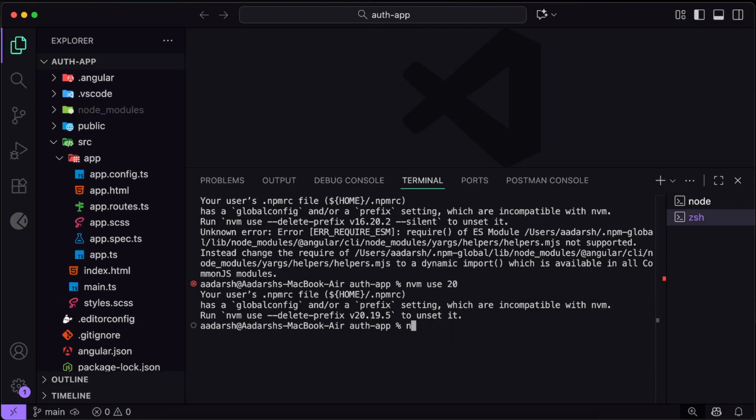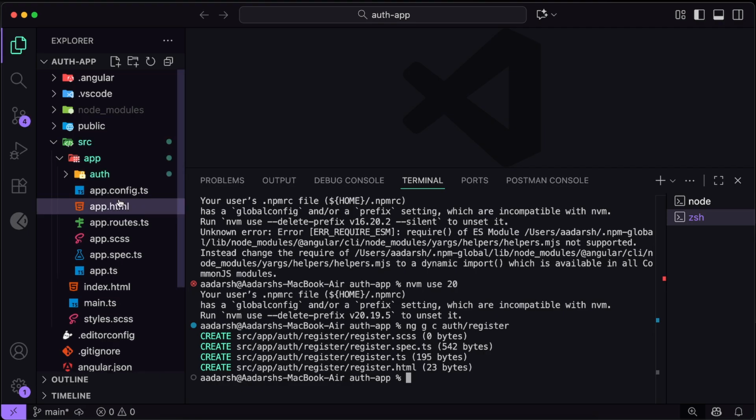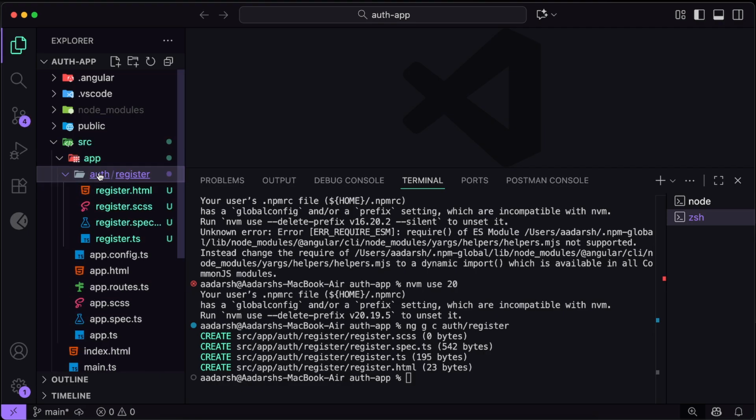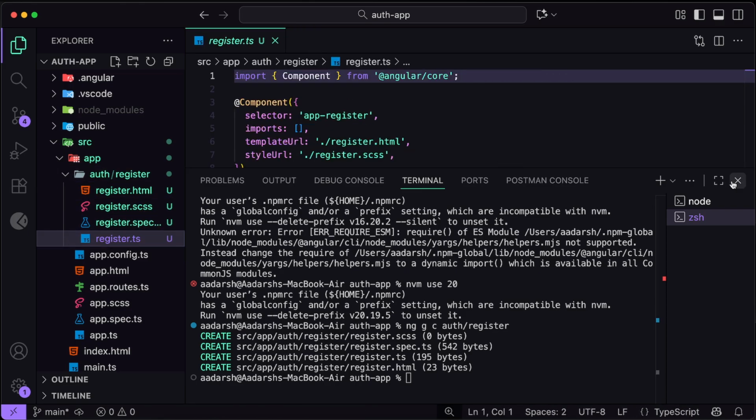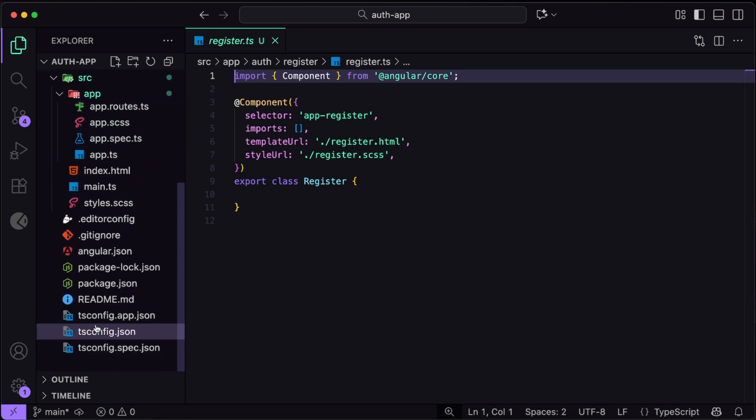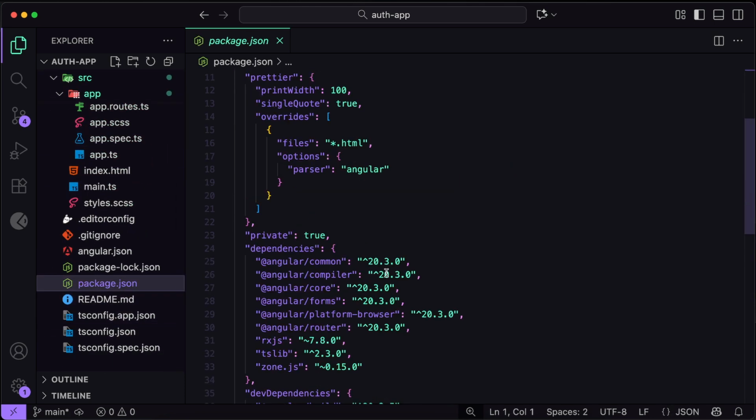Now here I will run this command ng generate component. This is a shortcut to generate the component, and this is how you can write it in the short form. And then I will give the component name. So I will just write here auth, which is my folder, and inside this I want register. Hit enter, and you can see inside app auth is created, and inside auth I have register.html, .scss, .spec.ts, and .ts. Now one thing you have to note, that currently my Angular version is 20.3.0.